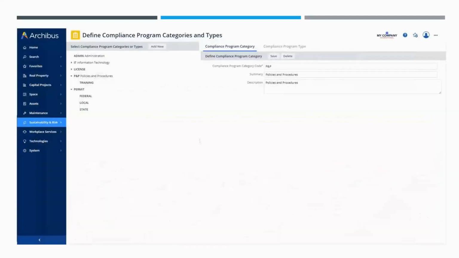This provides, again, a drill down so you can categorize and create subtypes within it. So policies and procedures, training documentation, all of these can be mandatory if you're having somebody remove asbestos from within your organization. Do they have the right training?